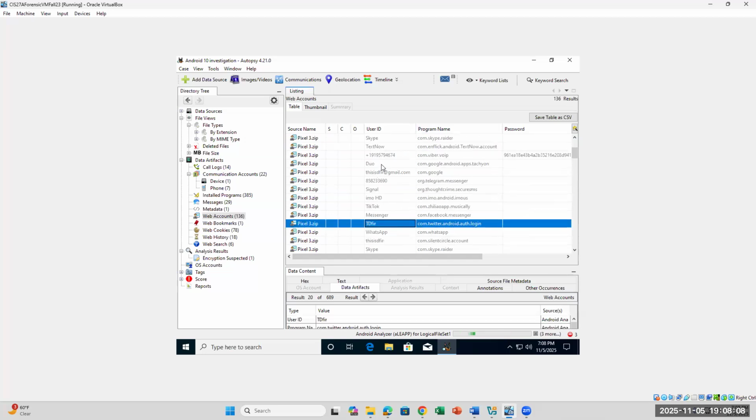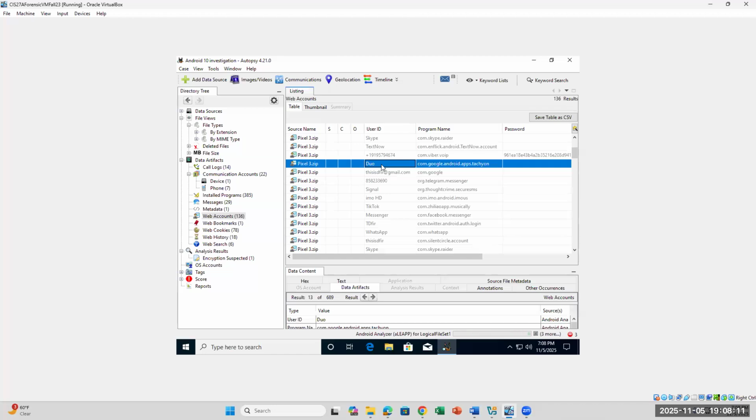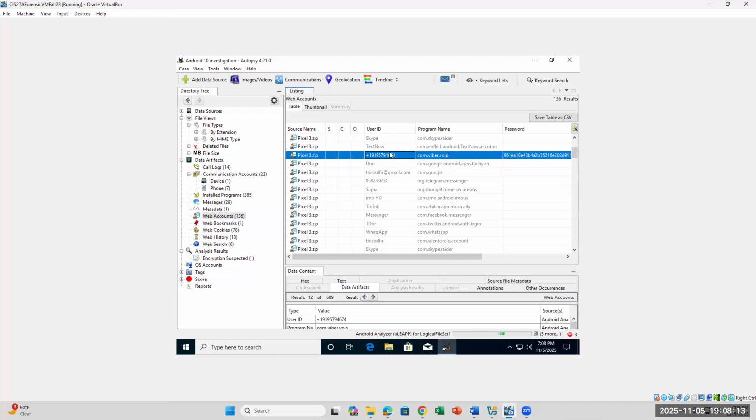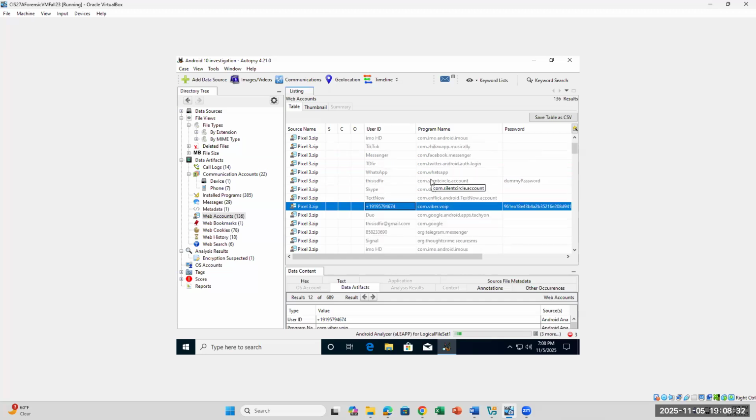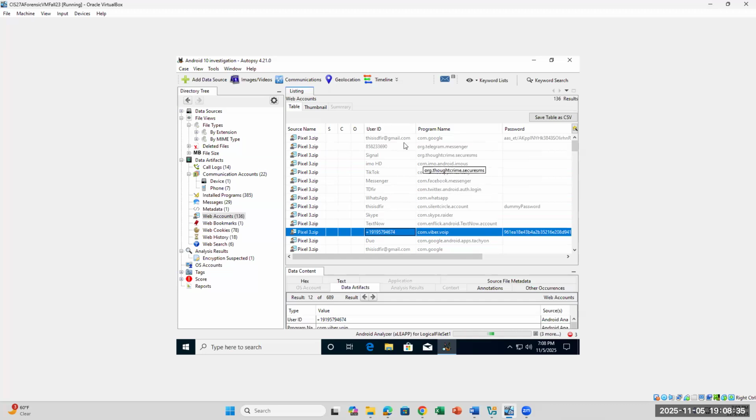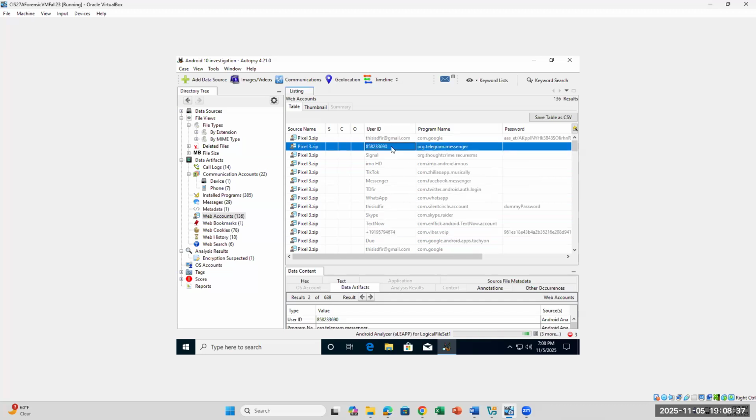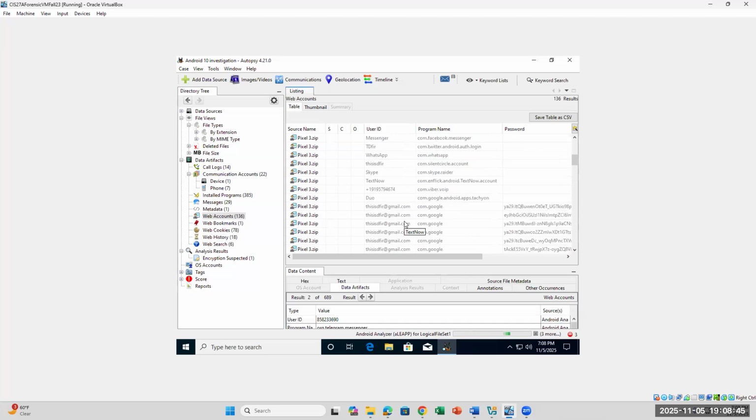There's also Duo. So it looks like Viber was being used to make phone calls. You know how we had that question earlier? Under the call logs, it doesn't show that, but under the web accounts, it shows Viber was used as voice over IP to call out to that 919 number. And then Telegram Messenger was also used to make a phone call. So you can see that on your web accounts.